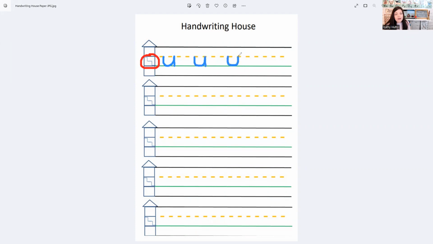Down, curve around, up and down. Down, curve around, up and down. That is the little letter U. Well, I would love to check and cheer for you. Would you like to show your letter U's?